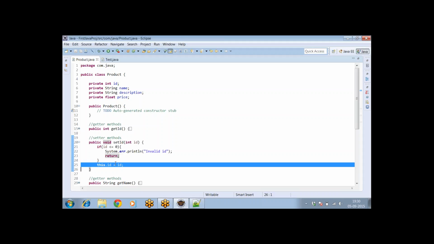Yes. So now you understood why we are adding these setter methods and getter methods. Why we are providing the access to those fields or the data members, I can say, through these methods.